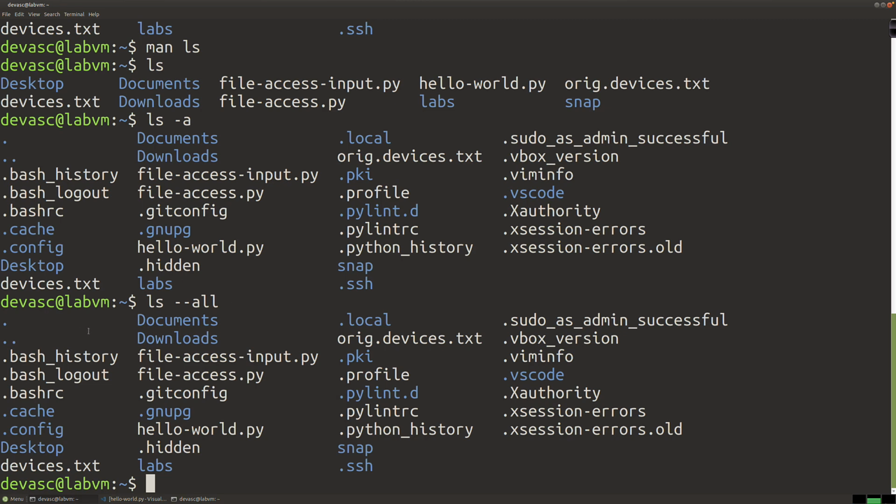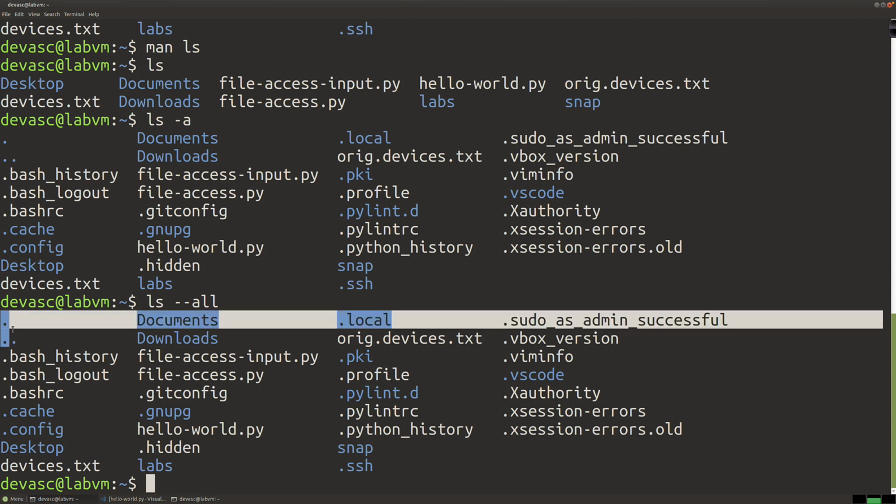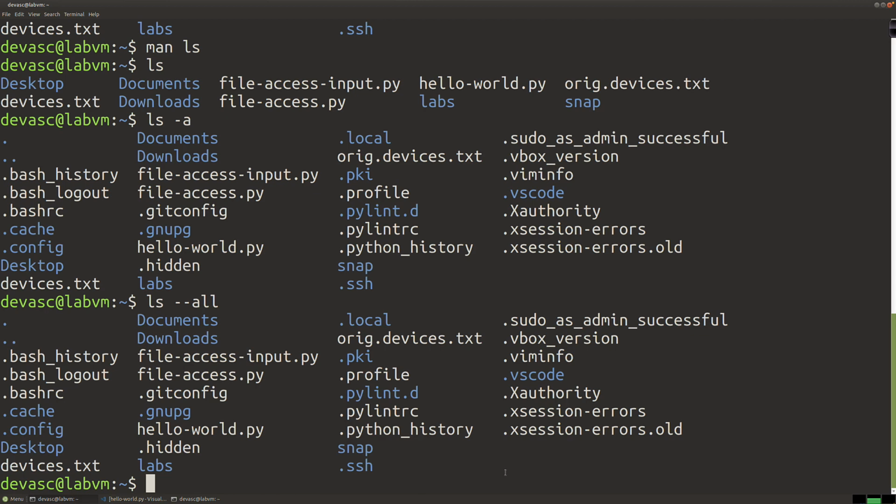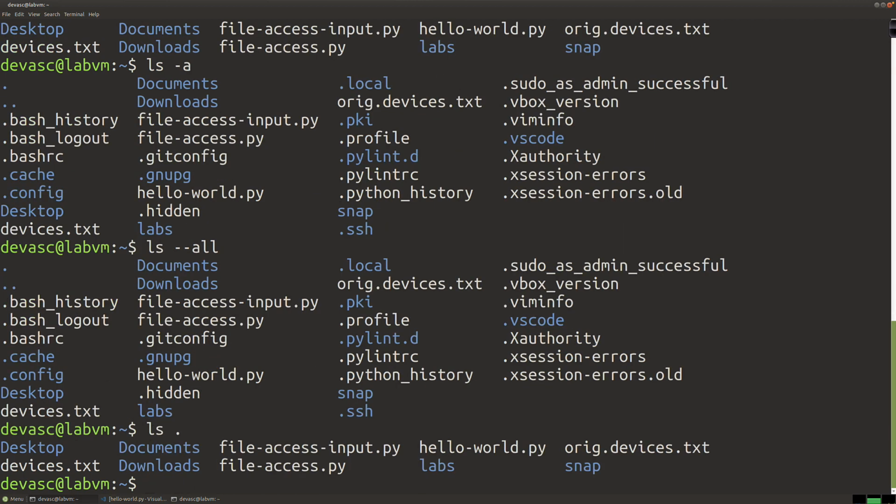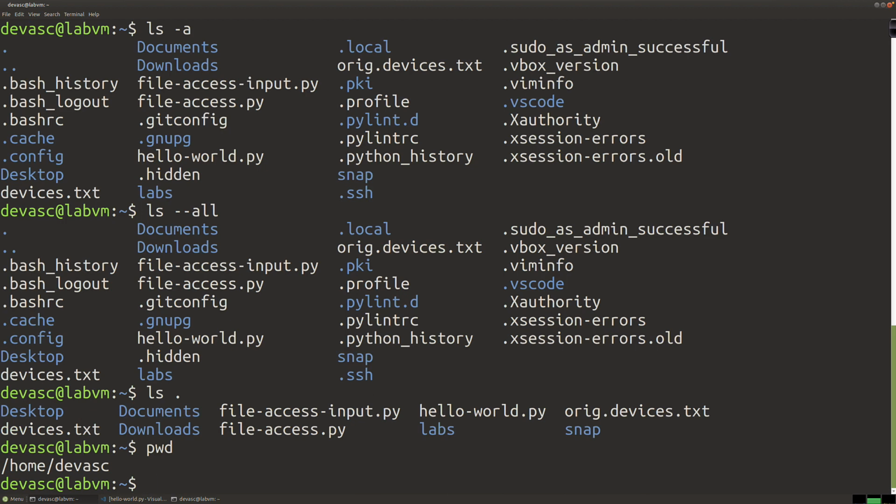Now, there are two entries in here that are very important. The dot and the double dot over here in the far left-hand column. And we talked about these a little bit when we met last Tuesday. So the dot, if I say ls dot, that basically says, and the dot here represents where I'm currently at, my current working directory. And this is a good segue to the pwd command, print working directory. Well, where am I right now? I'm in /home/devasc.